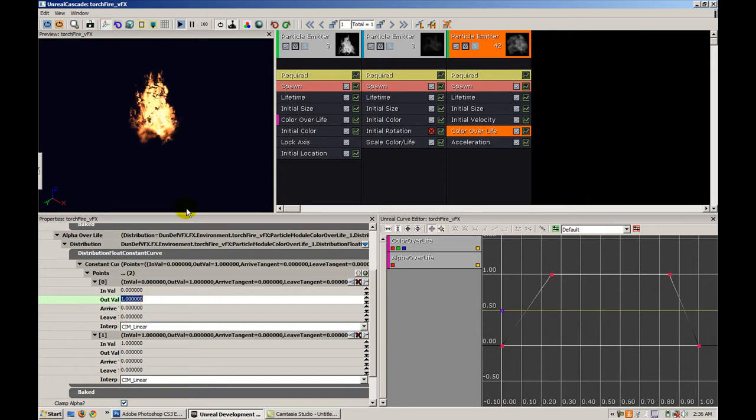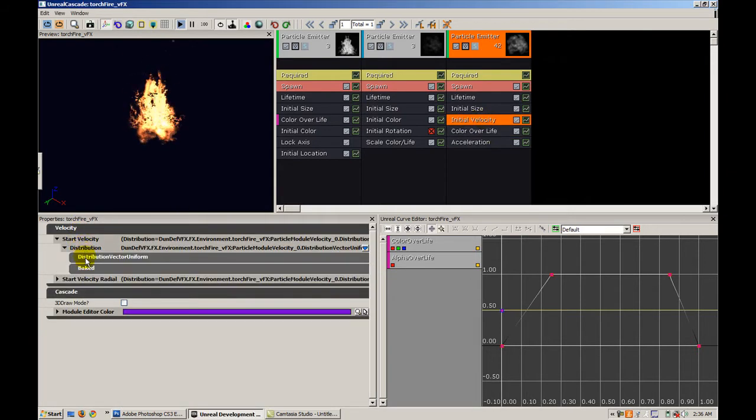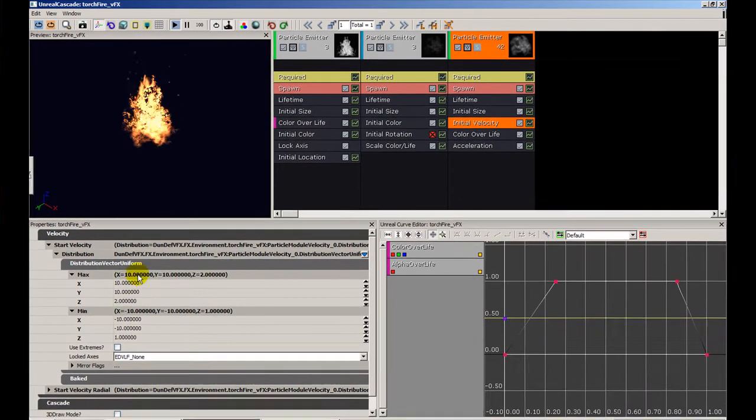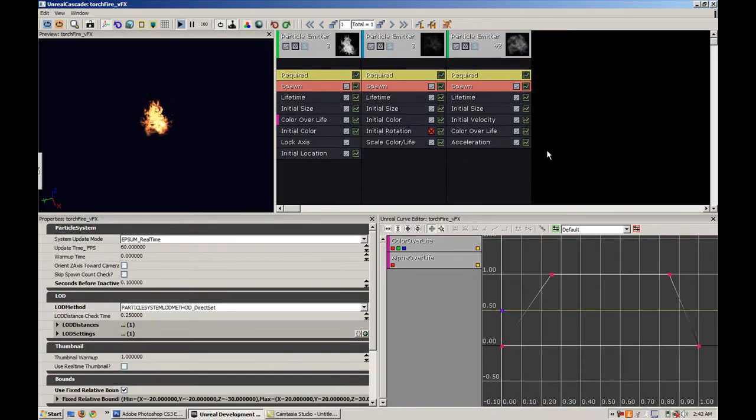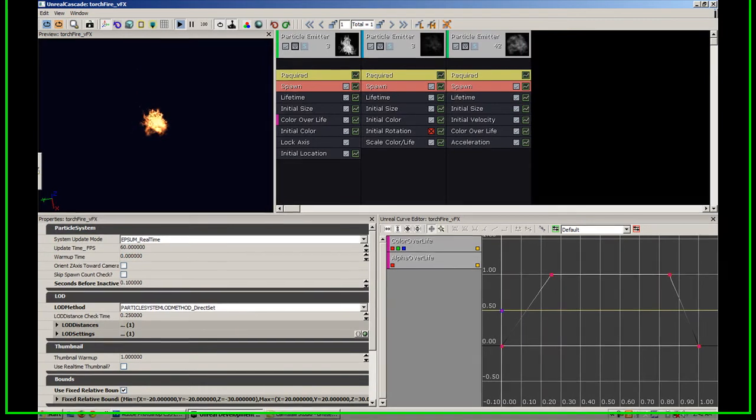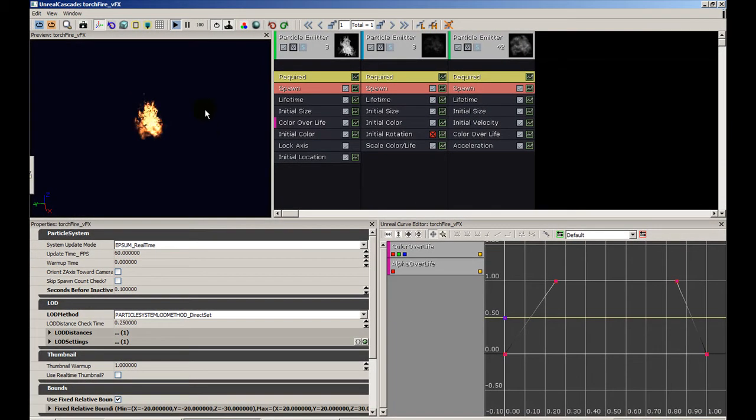I've added a small initial velocity with a little bit of randomness. So I have a lot of randomness in the x and y, but just a little bit of a velocity upwards. So this is a pretty simple effect. I mean, it's not complex and it's not the greatest effect. I always say that the effect is determined by the materials that you use. So when you're talking about Cascade, yeah, it's good to know your way around Cascade, but your effect is only going to be as good as your knowledge of the material editor is.